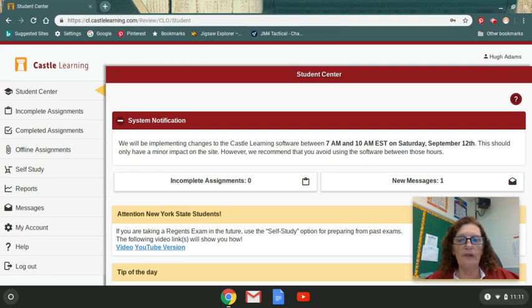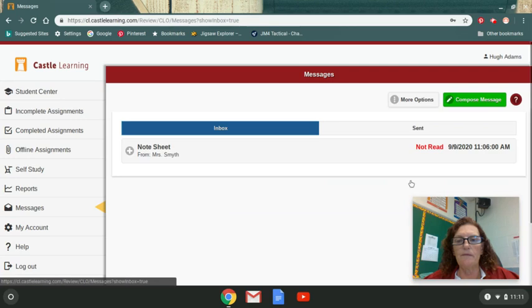This is your student center. This student center shows incomplete assignments. Notice we have one new message. When you have new messages from me, this is where you'll see it. You can also get your messages here along the side. So what I want you to do is I want you to press on new messages, and it's going to bring you here.